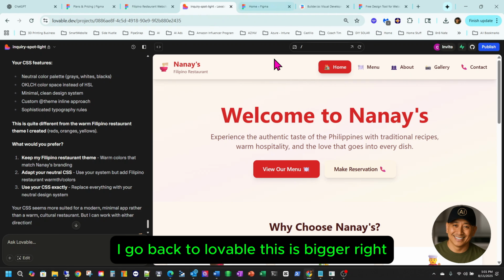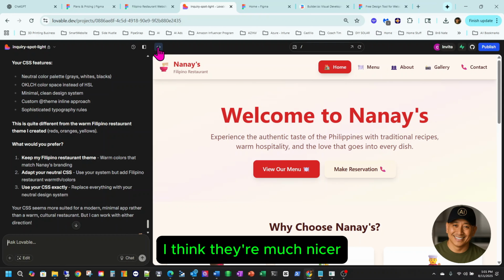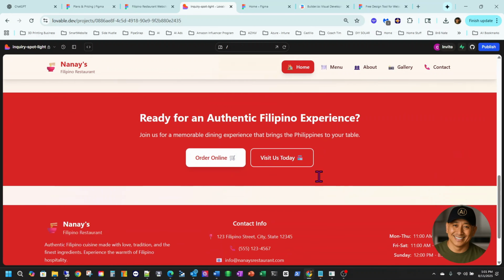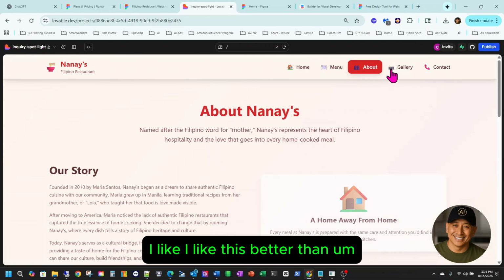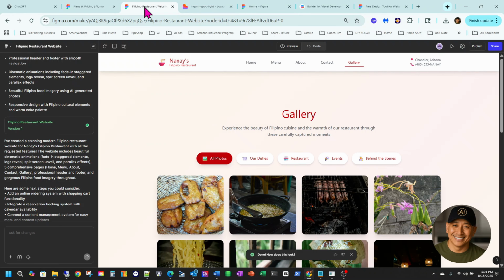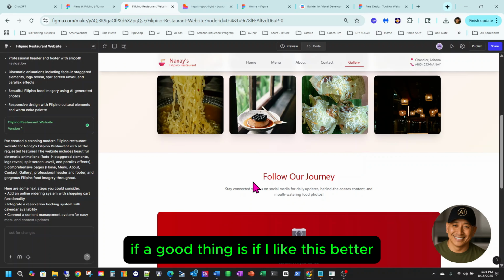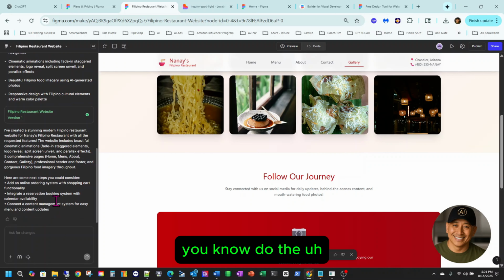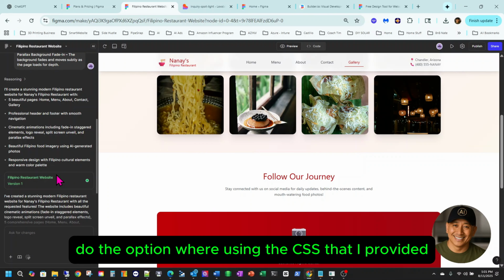But different people, different choices. If I go back to Lovable, this is bigger, right? The fonts are bigger. I think they're much nicer. What do you guys think? Let's make it bigger. There you go. I like this better than the other one. Either way, the good thing is, if I like this better, all I have to do is let Lovable use the CSS that I provided.